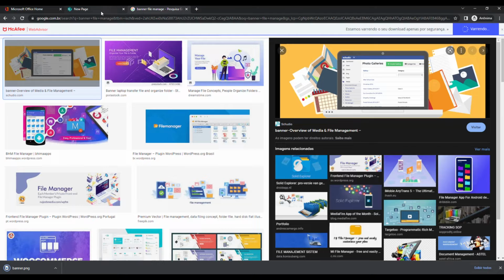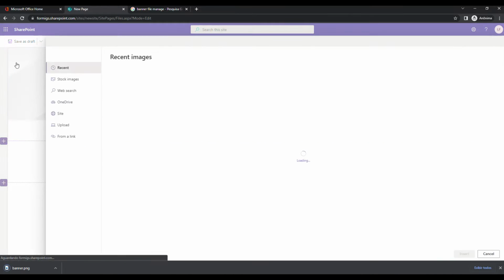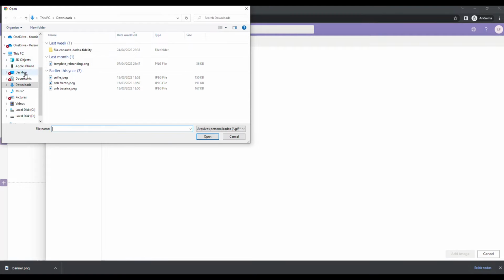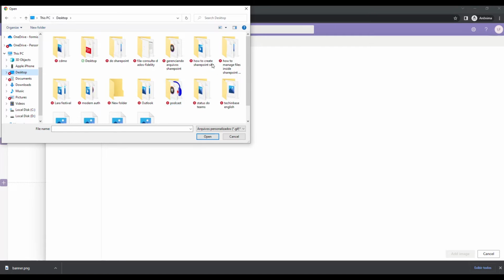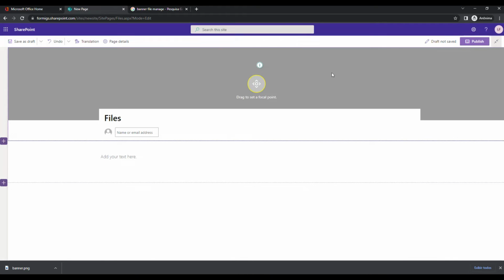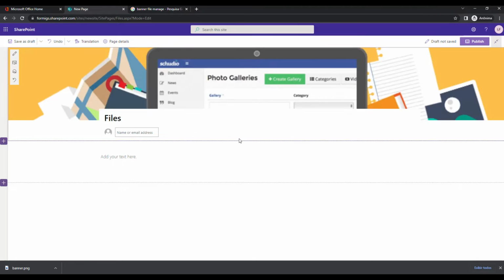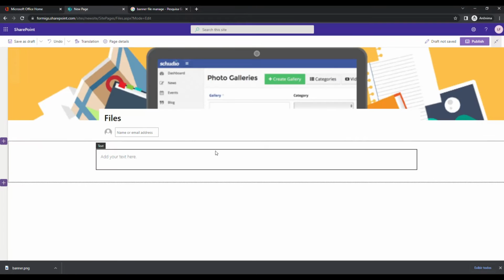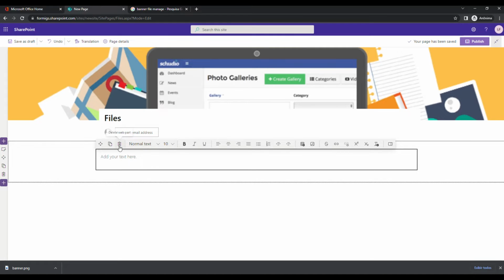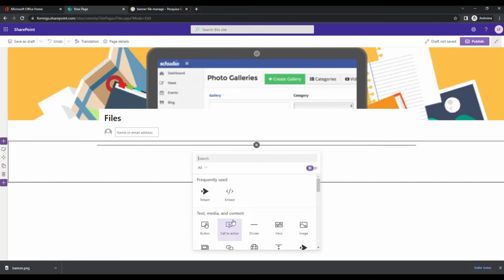So to put a new image in the banner, we need to click here, change image, upload. Let's find the folder, control design banner. Okay, here, this is my banner. So here in this section, I will delete this web part and I will put a library here.